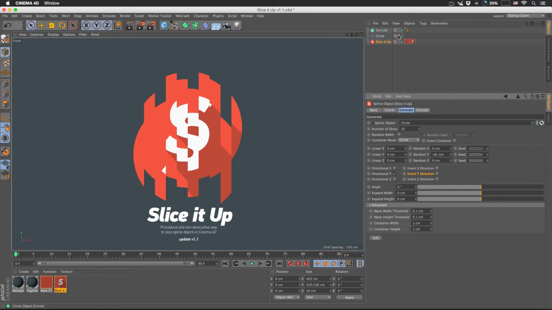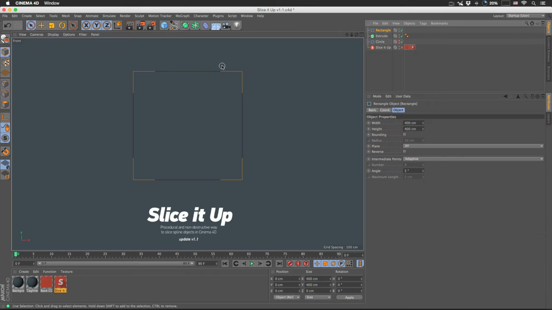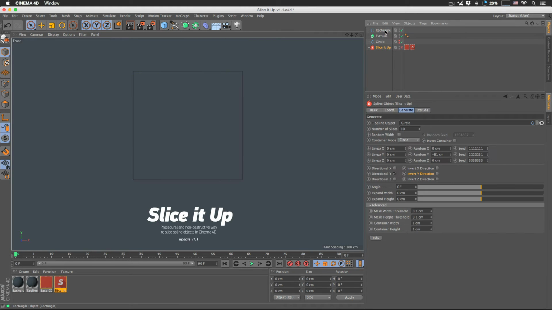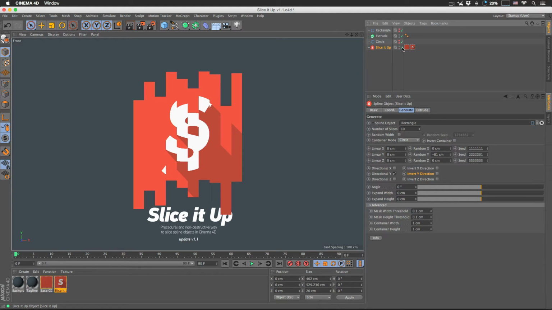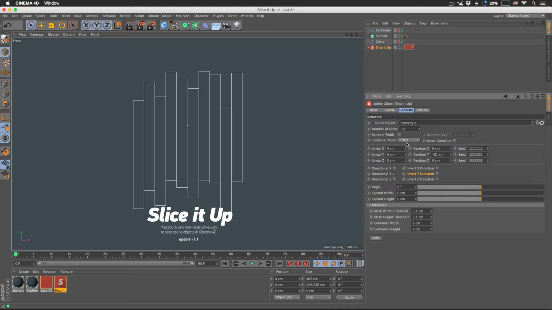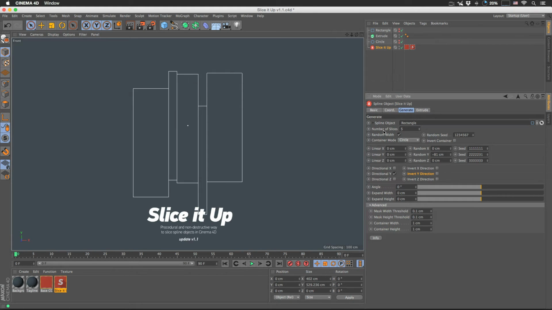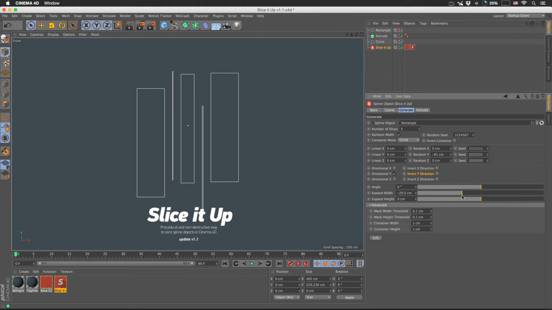Now for that, let me just create, let's see. Let me create a rectangular spline and make it, do it like this, and this one like so, and enable Slice It Up. I just want to see the splines, alright. And what else? Oh, okay, let's take a look at random width, and let's maybe lower down the number of slices. And let's expand the width, well, let's shrink the width.